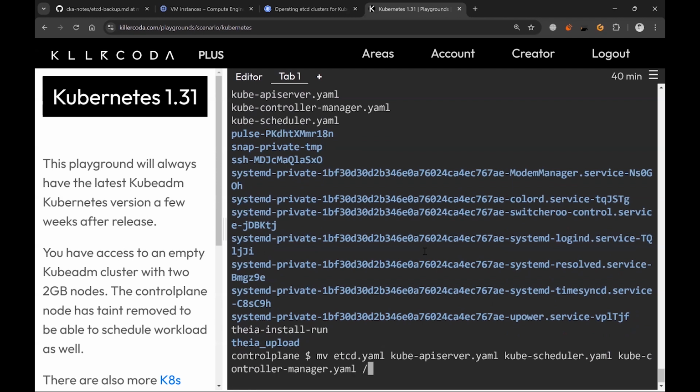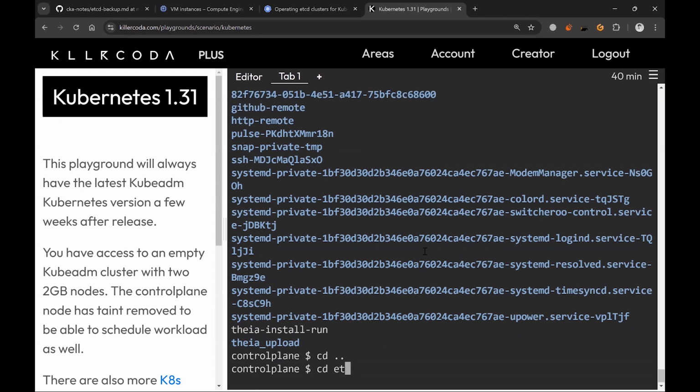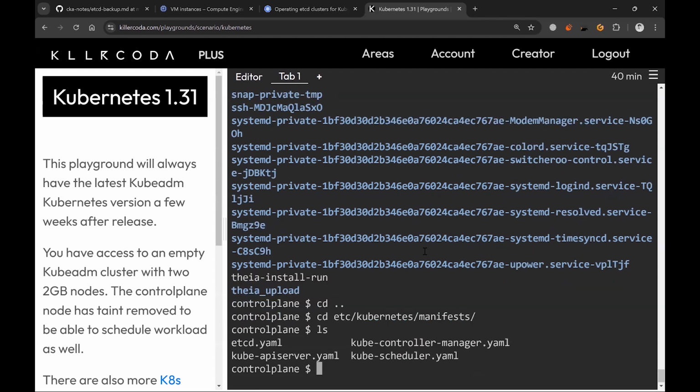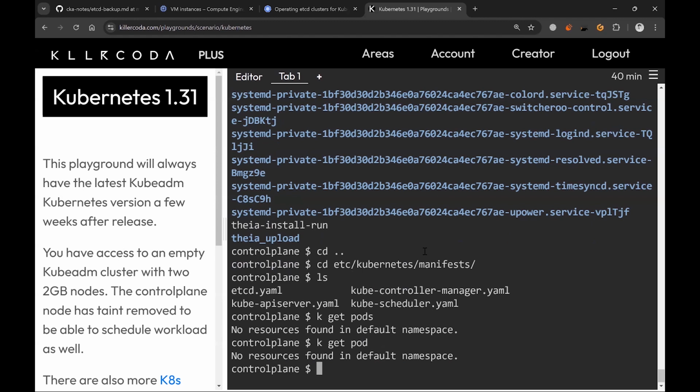Yes, so we'll move them to /etc/kubernetes/manifests, and we can go to /etc/kubernetes/manifests, and we do have our files back here. So now the control plane components would have been restarted. Maybe the restart was quick, I'm not sure, because in my self-managed cluster that I created, it took a lot of time.